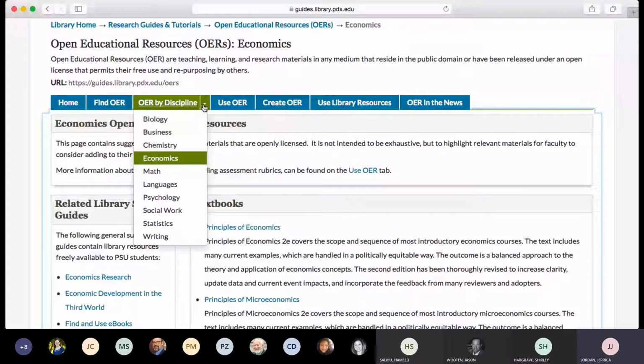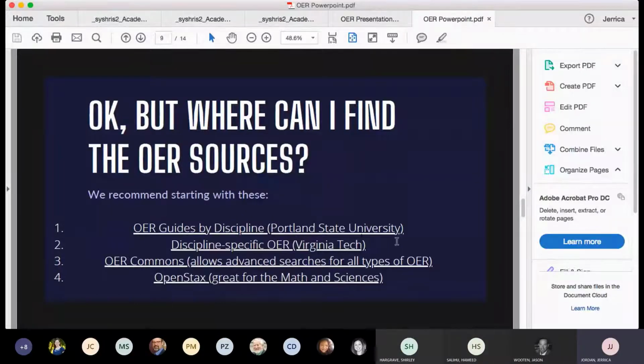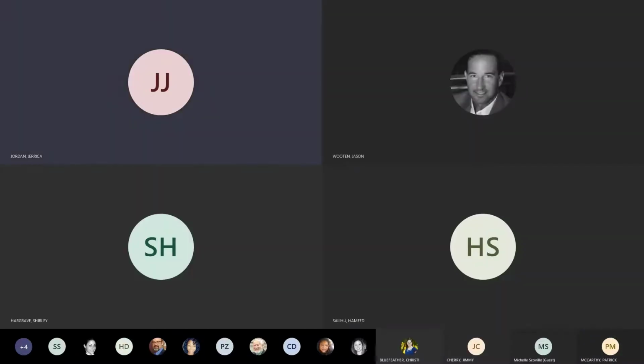But I can try another one. So let me share again. Okay, so the Virginia Tech one is very similar to Portland State. If you were looking for the biggest one, it's probably OER Commons. I'm going to click here and then reshare my window, since y'all told me that doesn't always work. Here we go. Great. Let me see if I can just type in the link.